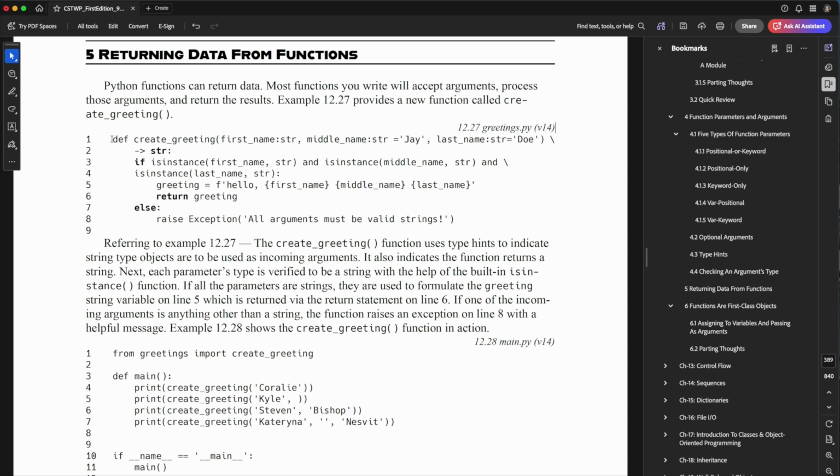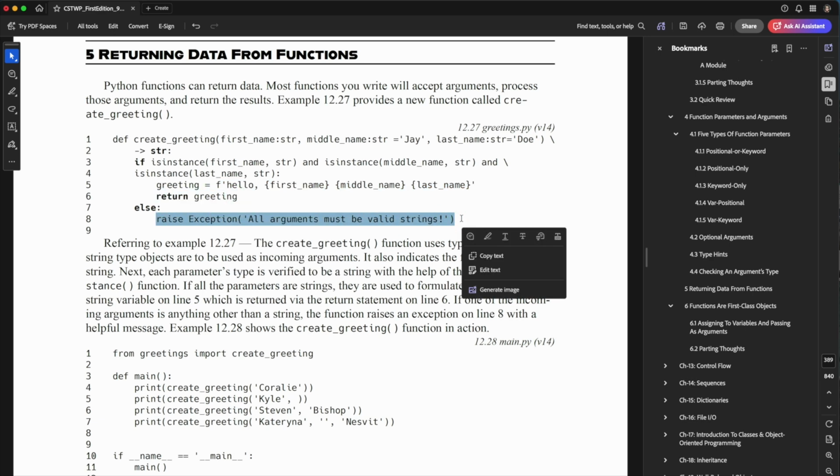Now let's just take a look at create greeting, then I'll implement it in Visual Studio Code. Def create greeting, first name, middle name, last name, and it returns a string. That's a type hint. Okay. If isinstance first name, and isinstance middle name string, and so on, I'm checking all the parameters to make sure they're strings. Then if they are, I'm going to declare a new variable called greeting, create the greeting from the parameters, and return the greeting. Else, I'm going to raise an exception if those are not strings.